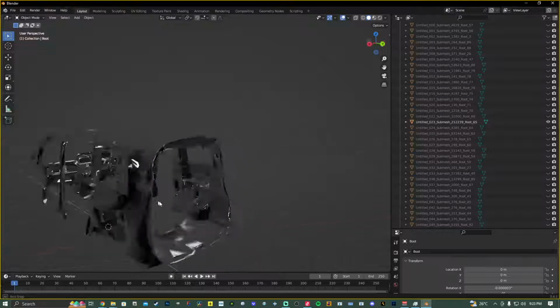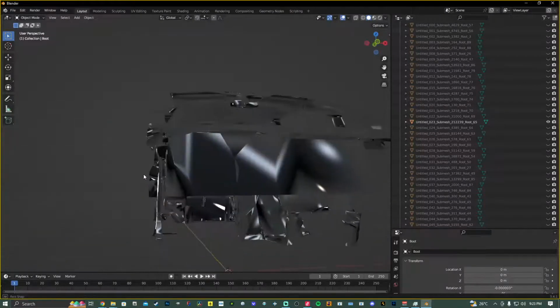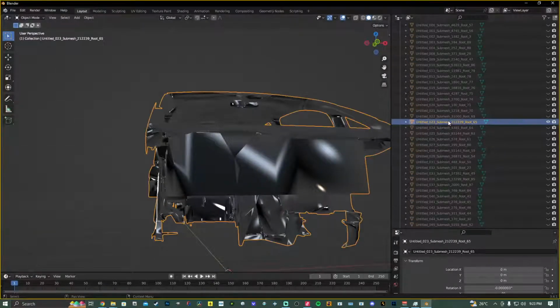Alright, so we're there now. So the interior looks good. What if we name this chassis?